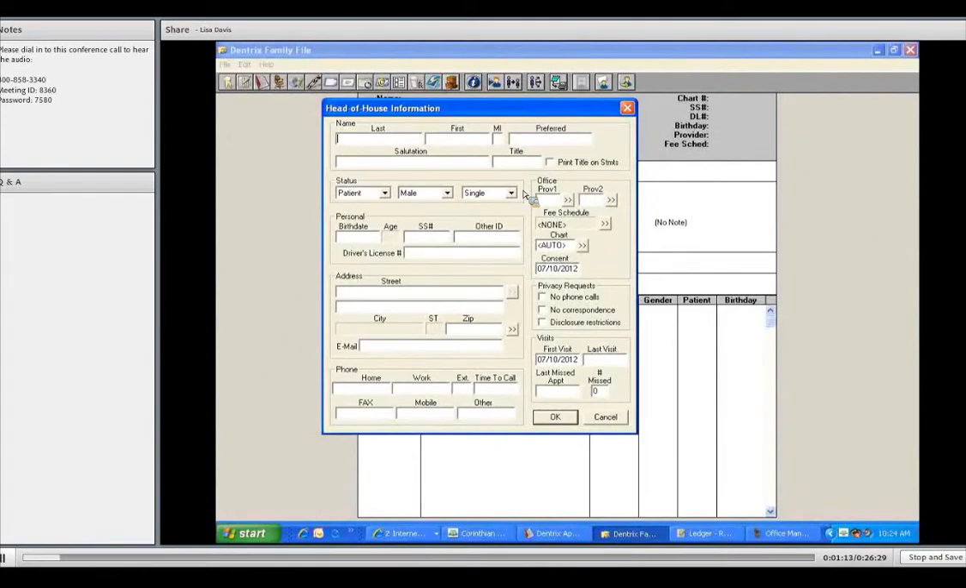So, my name, I prefer to be called Lisa. Salutation is simply a little category that if you're going to send special letters or correspondence and you want to put, Dear Lisa, that is what will come on your letters. We're not going to worry about that. That will not be a part of the basic training.